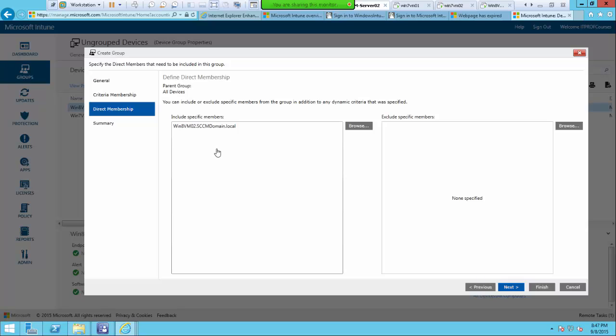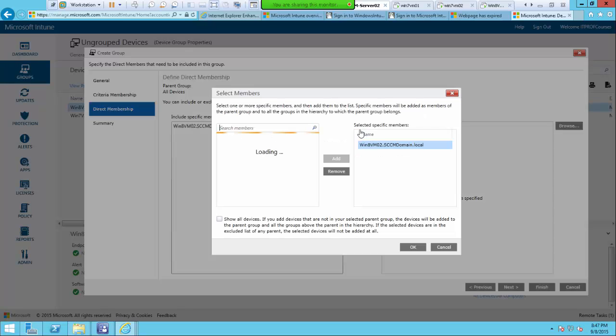I did not integrate anything, but include specific members. There is this direct membership going on. If I click browse now, there are all those machines which were detected by Intune. So I'm just gonna add all machines here.